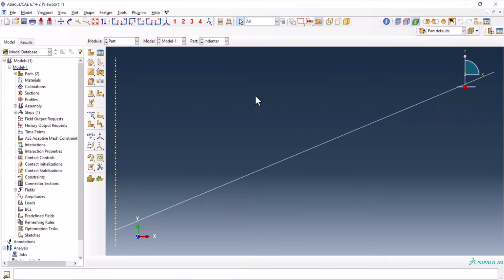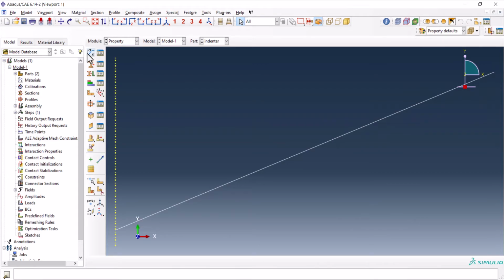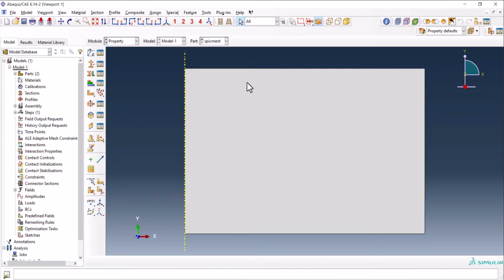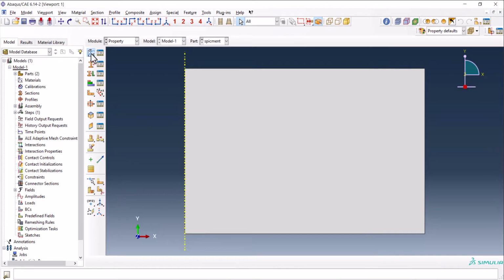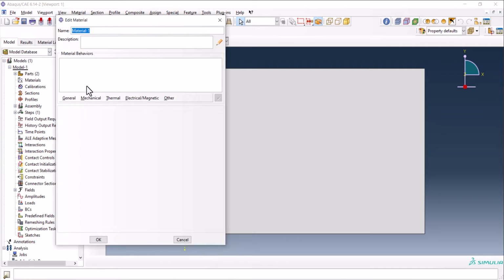Now we have the indenter. Then it's time to go to the properties. We cannot assign properties to this one, so it's pretty easier. We want to have the other part. So this is the indenter. We want to have the specimen. Oh, I misspelled the name, it doesn't matter. So yep, let's go and create the material properties.